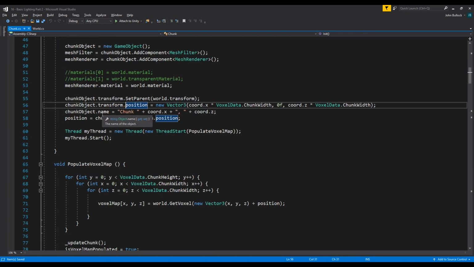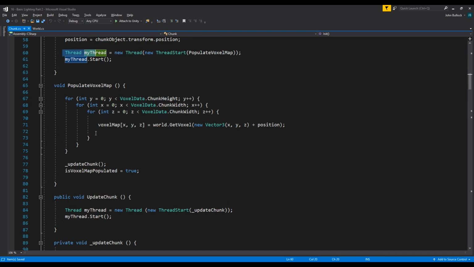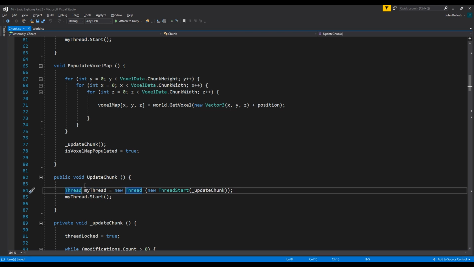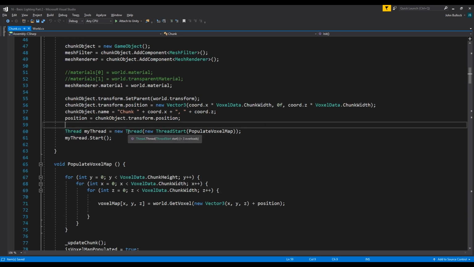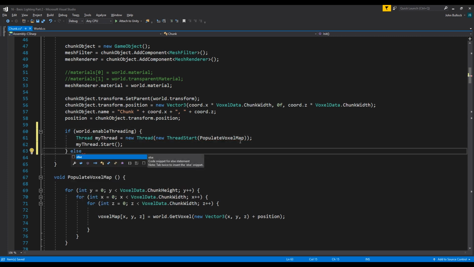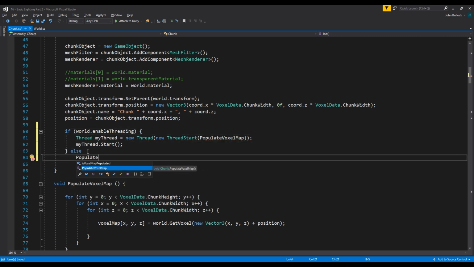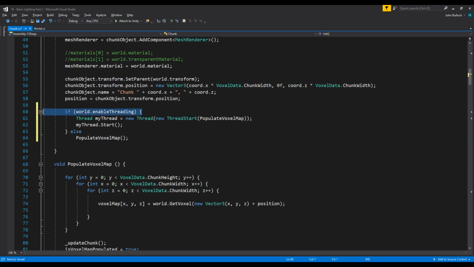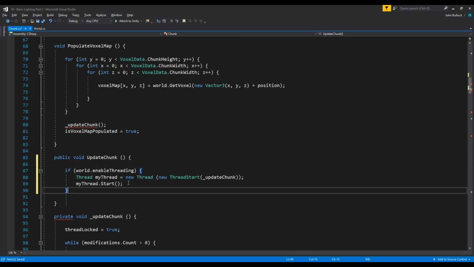Now the only places we're really using threading right now is here and here. So what we're going to do is we're going to enclose both of those in an if statement. So we say if world.enable threading, then do this. And we just say else, we just call it without populate voxel map, and then do the exact same thing down here.